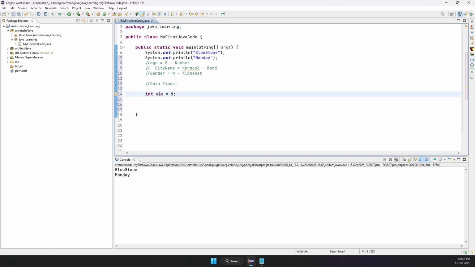So int age is equals to 8. Now Java understands that I need to store an integer value of 8 inside a variable called age. In your childhood, you don't remember, right? X is equals to 10, Y is equals to 10, something like that. So similar to that thing.